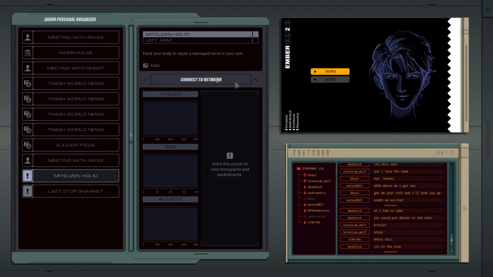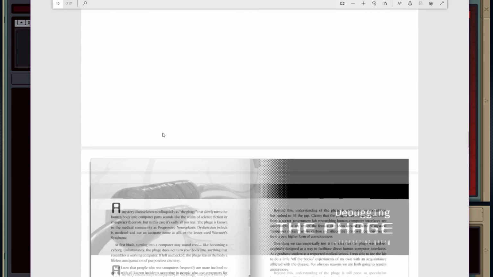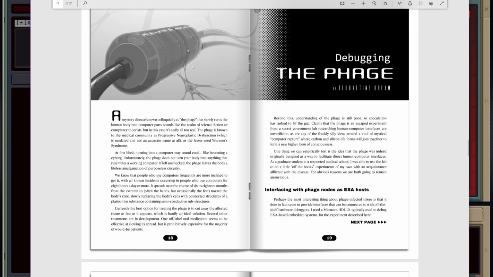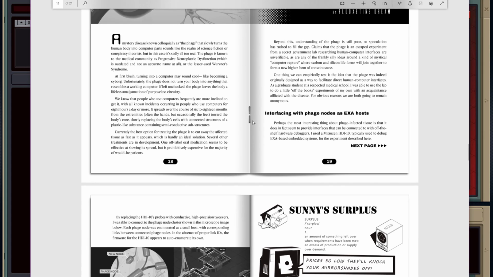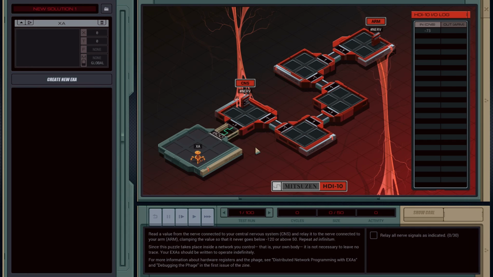So yeah, we can connect to that network and see what's going on. Now, what they're basically saying is this disease, the Phage, is actually converting your body into computer parts. Progressive neuroplastic dysfunction, and it's not an accurate name at all. But basically, the entry in the zine says somebody actually connected to the computer hardware inside their nervous system and was able to talk to it like a network with execution agents. So you can try to fix your system.